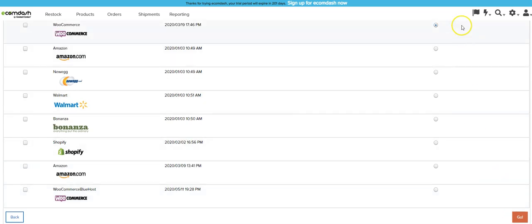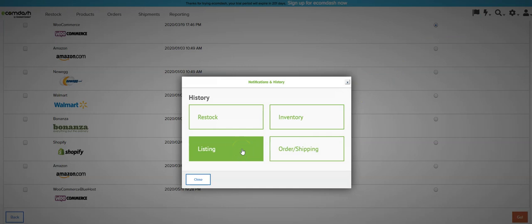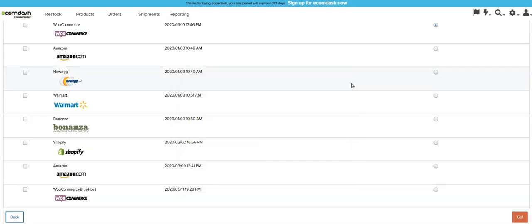You can monitor the status of a listing download by clicking the flag icon and then clicking Listings, and then you'll navigate to the listing import history page. Please note that quantities will only be brought in from your sales channels the first time the product is imported. This is also the same for images.